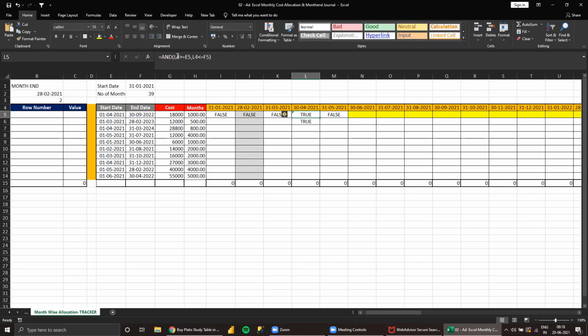Now see, we need to get references. So L means the row you need to fix. Then E, the column needs to be fixed. Then again L, this row you need to fix. Then F, the column needs to be fixed. Now copy this across. See here, this is false.